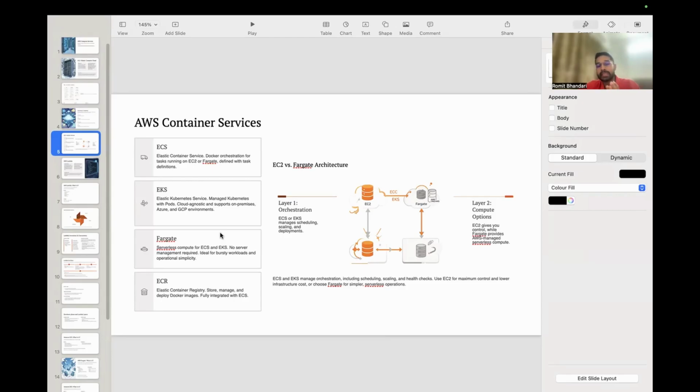So with ECS, EKS, you still have to use either EC2 or Fargate to run your code. It doesn't run on EKS directly. Internally you would have either EC2 or Fargate as a compute option. I think I already mentioned EC2 gives you more control. Fargate provides AWS managed serverless compute. That's how they are different. And ECS, EKS, they manage the orchestration.